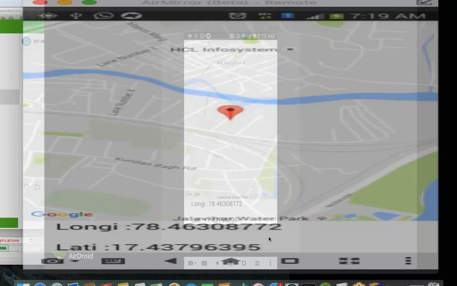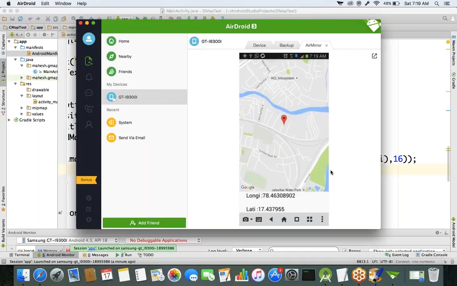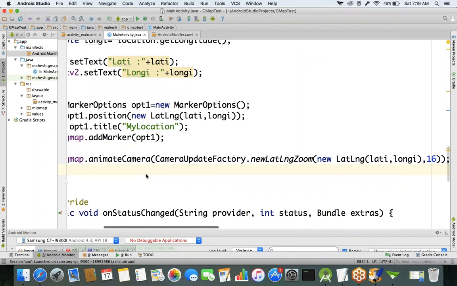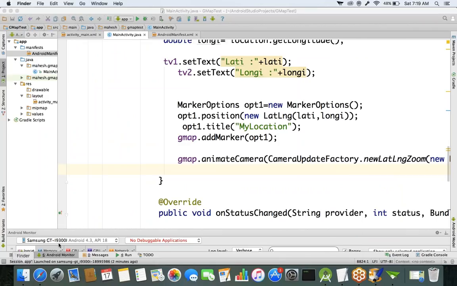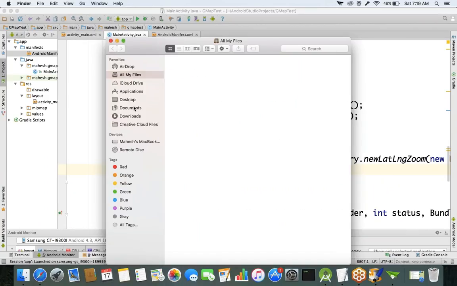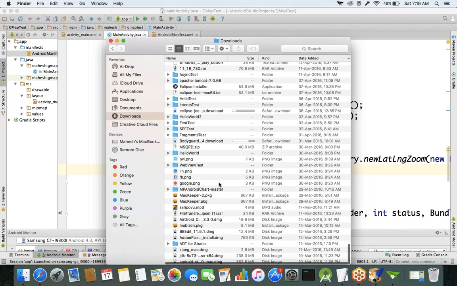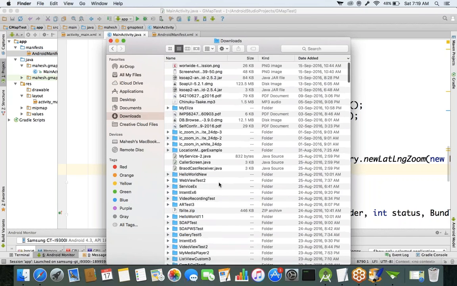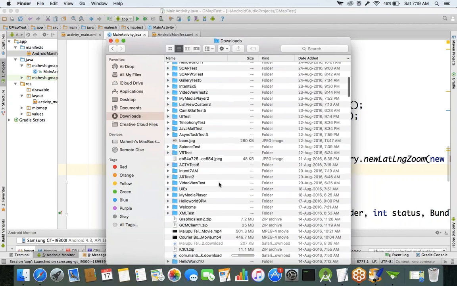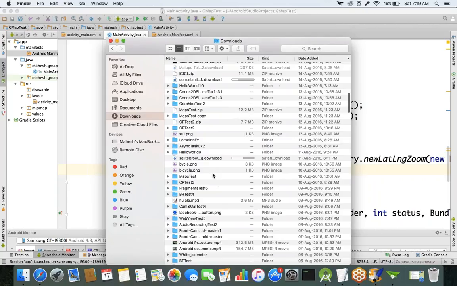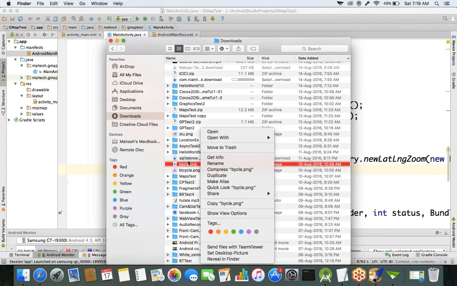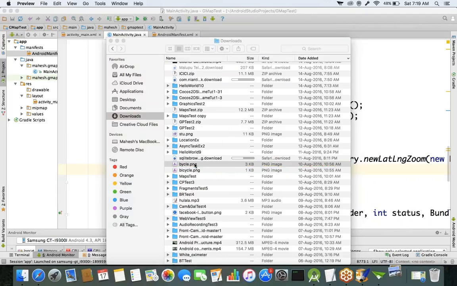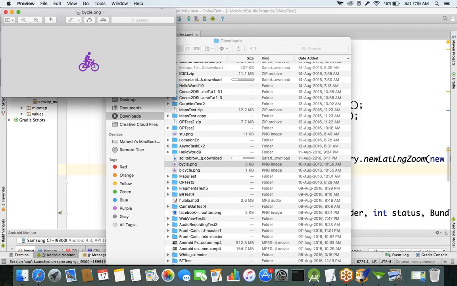So if you want to replace it with your own image, whatever image you want to display in place of that marker, let's place your own image into the drawable folder. For example, this bicycle is there, right? There is one image in my system called bicycle. This is an image in my system.